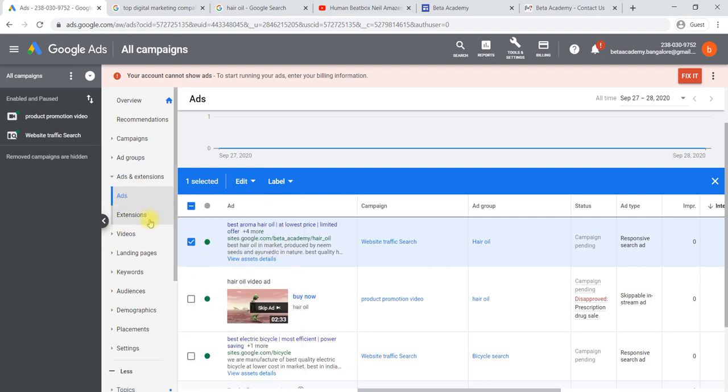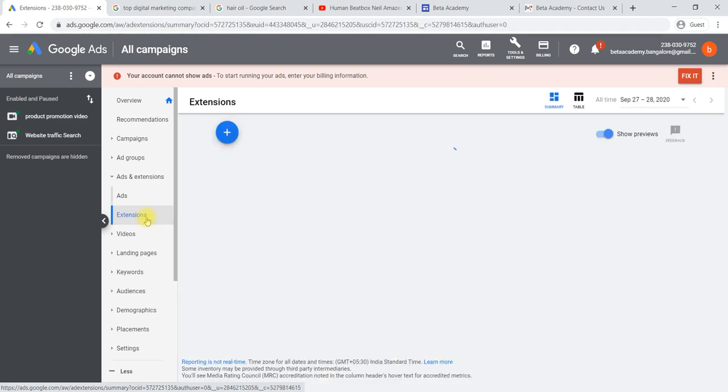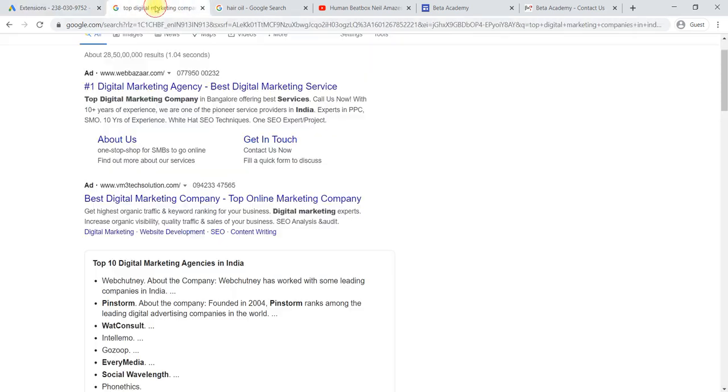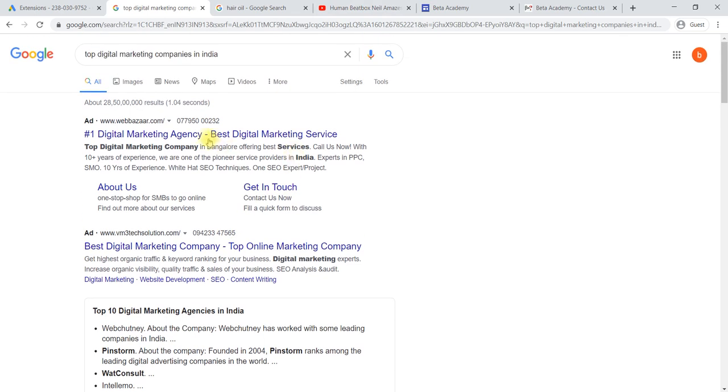One more thing we have to learn here is extensions. Extensions are, for example, these links here. These are the extensions. If you go to any type of ad, this is one more extension. This is a call extension. A number is given, so they will know whom to call directly.